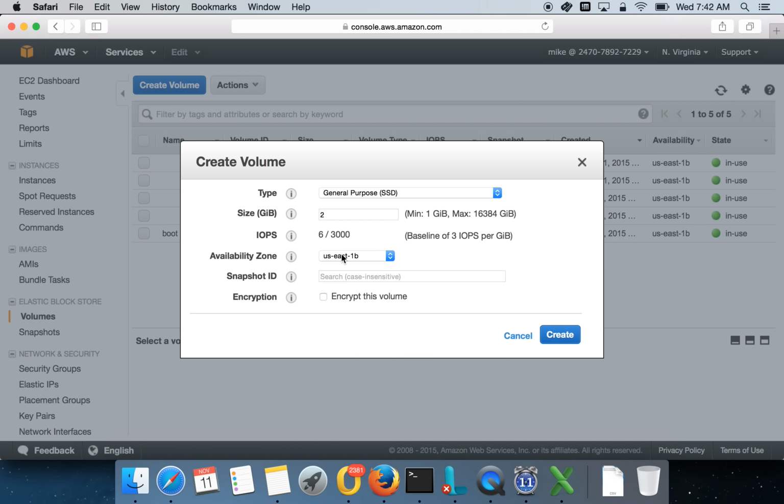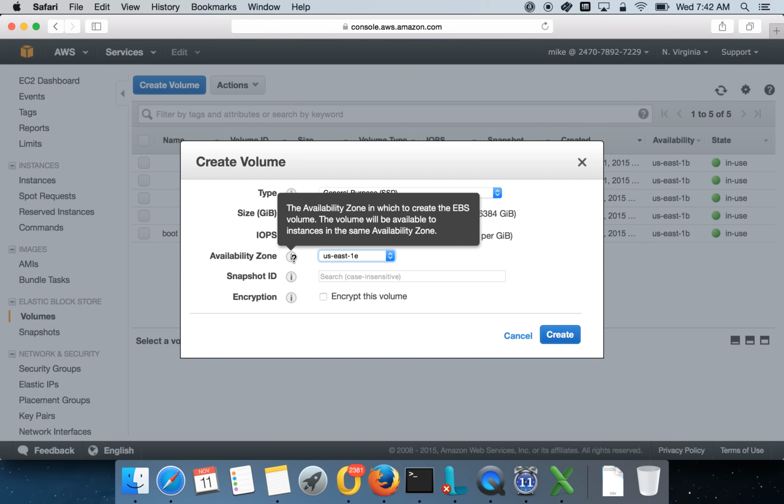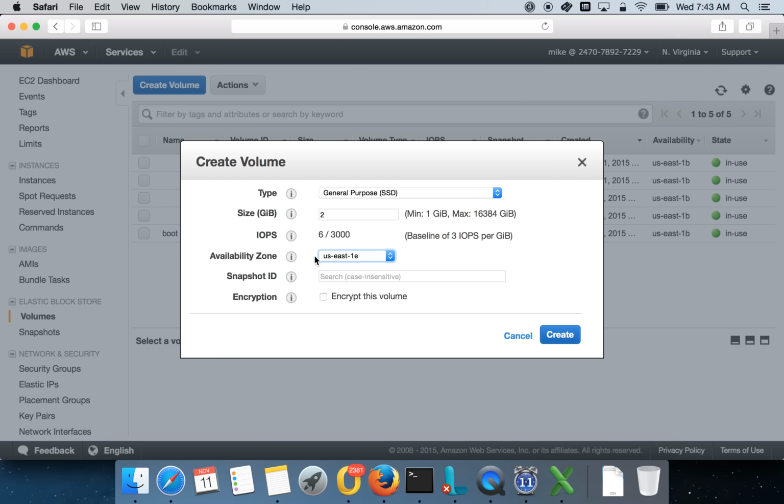The reason is if you create a volume on, let's say, US East 1E, and your instance is on a different availability zone, A or B, then the volume cannot be attached. The volume and the instance where we are going to attach it should both be in the same availability zone. Think like this: your storage and the server should be in the same data center. So that's the idea, right?